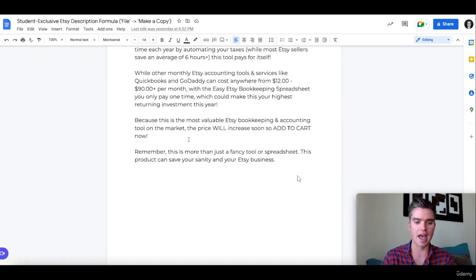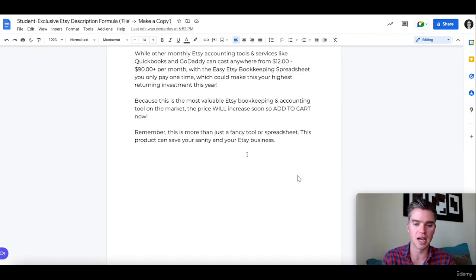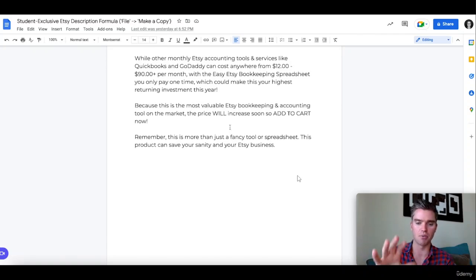So that's why. And then lastly, remember this is more than just a fancy tool spreadsheet. Because this is the most valuable Etsy bookkeeping tool, the price will increase soon. So add to cart now in all caps. I like to use all caps. It's up to you. But add to cart now, okay?